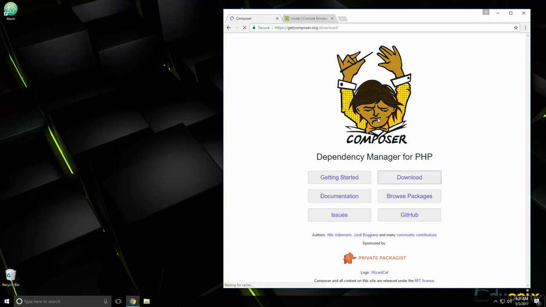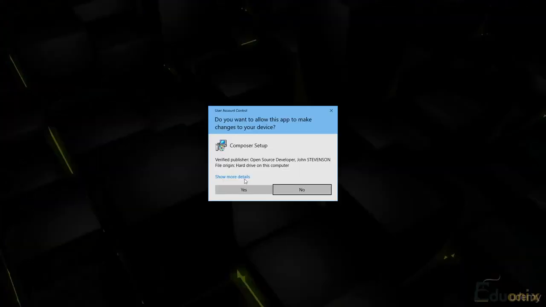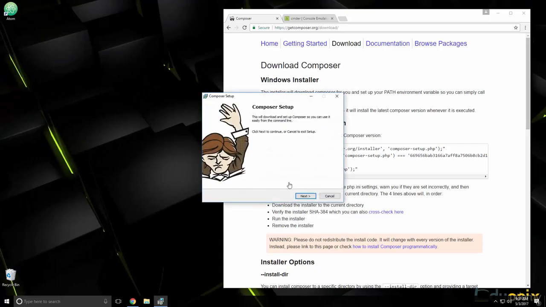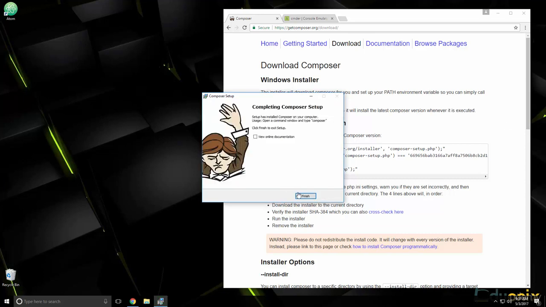This is getcomposer.org/download. And then you want to click on this setup exe download and then run that. Okay, I actually already have it installed, but I'll see if it lets me go through. We'll just click next. It's gonna ask for the location of PHP. If you're using XAMPP, that should be the correct location. And click next, install, and we should be all set.